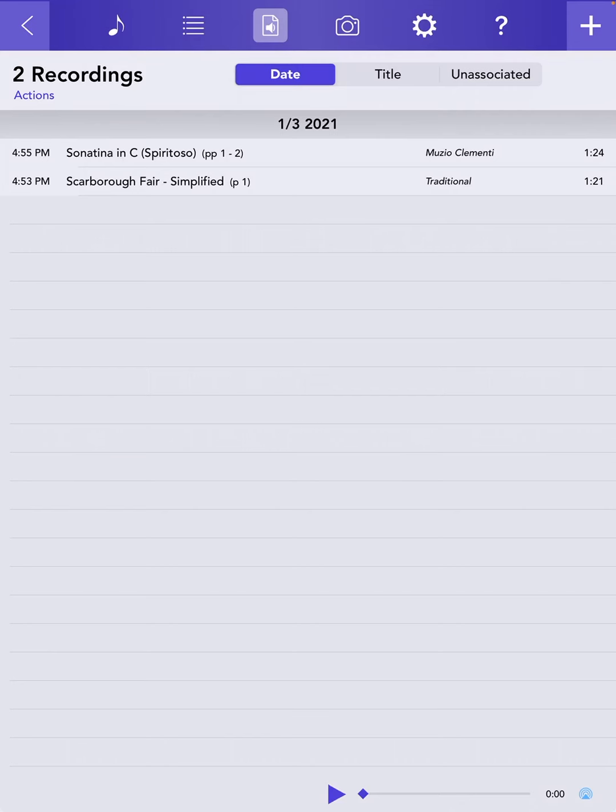Audio files can also be added using all the same mechanisms that we use to add scores. We have many tutorial videos that review how to do this from apps like email, messages, and Safari. Here I'll use iCloud using KeyScore's file browser. Tap the plus icon in the upper right. Then tap the folder icon.